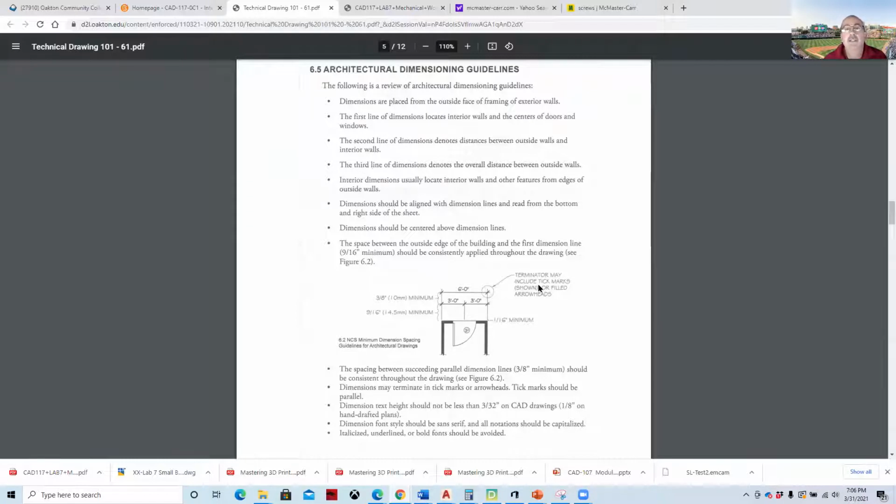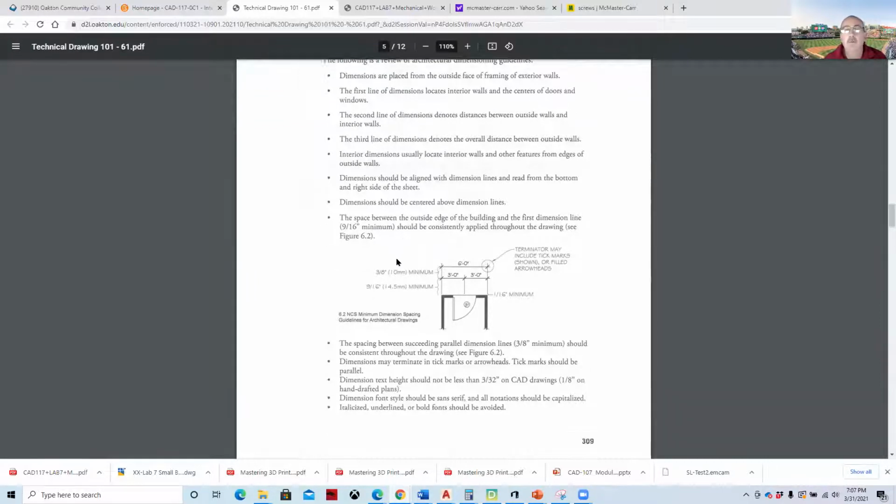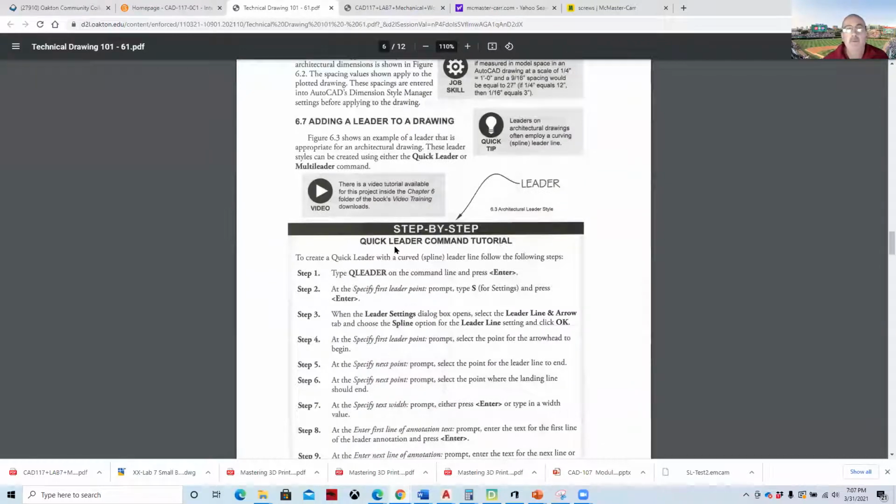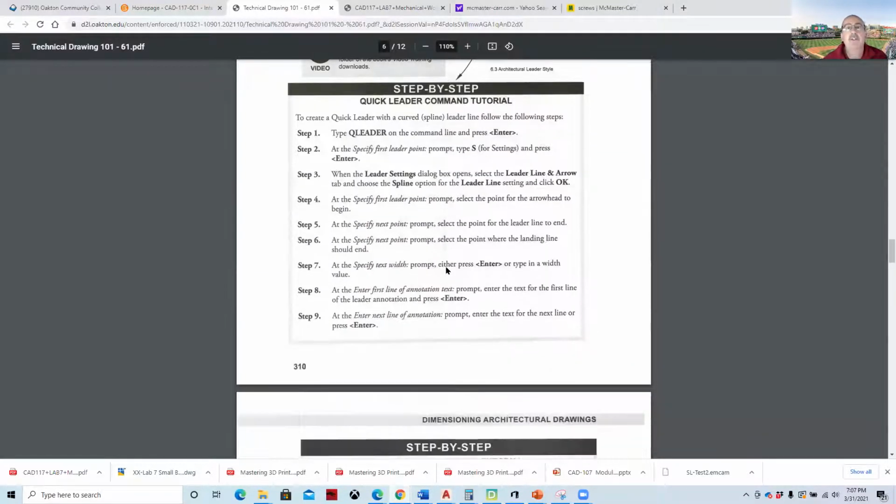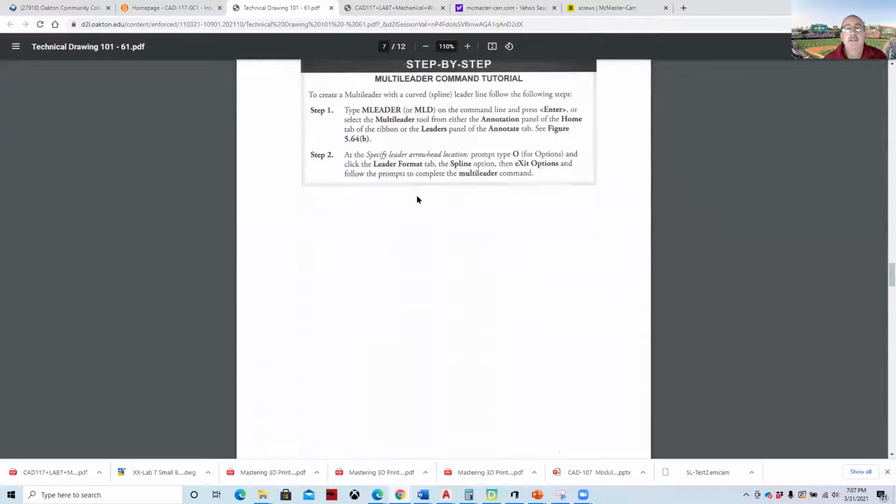Terminators are typically with these tick marks. The fonts are a little bit softer. The drawings are a little bit more artistic. The minimum heights, these standards go through how and where you would place dimensions. And there's quite a few rules. So go ahead and read through the chapter. Step-by-step tutorials as far as being able to create leaders.